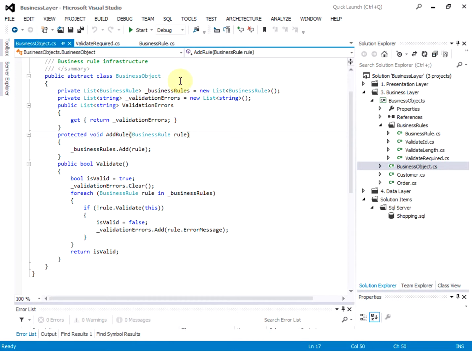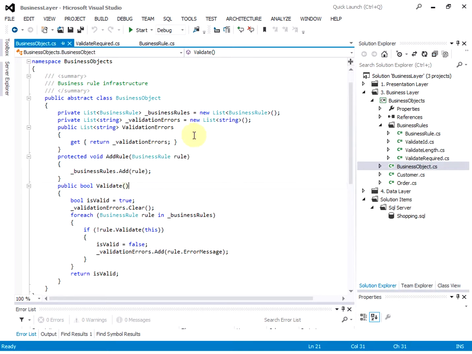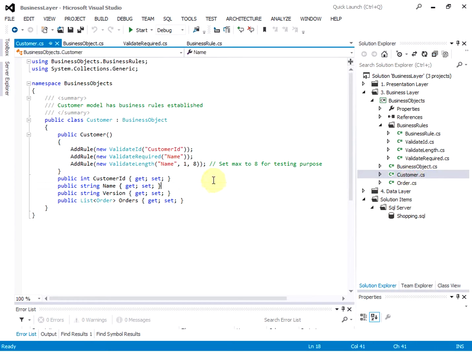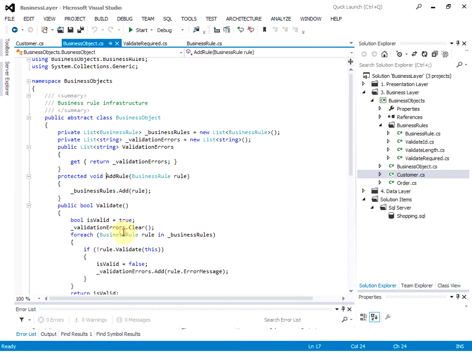This is the business object base class. This implements the business rule infrastructure. In this validation, we loop through each business rule and validate each of them. Let's take a look at the customer business object. In the constructor, we add each rule by calling the add method that is in the business object base class.